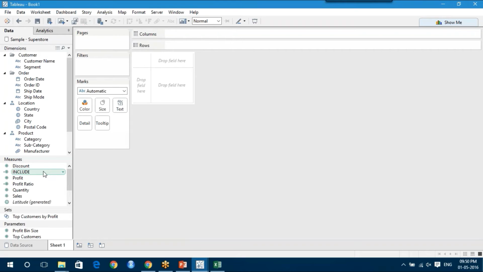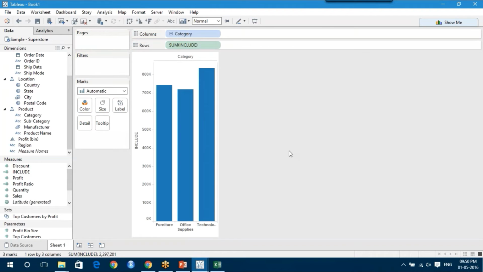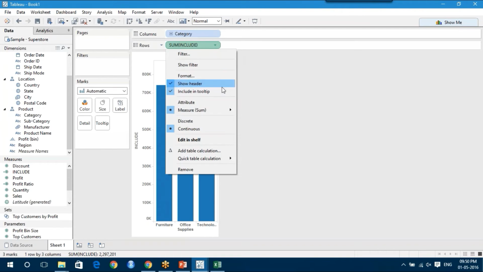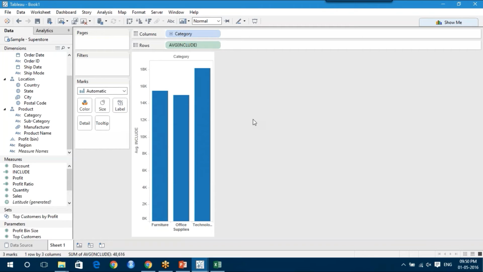So include got created. As I've told you, include and exclude will by default appear in your measures within your data pane. Now let me drag category and drop it on the column shelf, and let me drag this include and drop it here. So what has happened? And let me change it to average. So what did it calculate here?